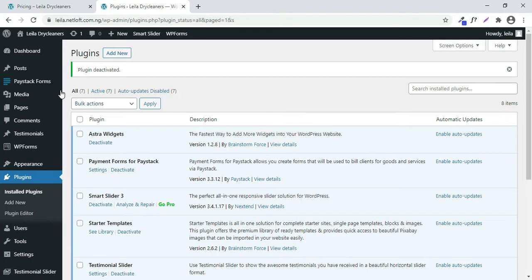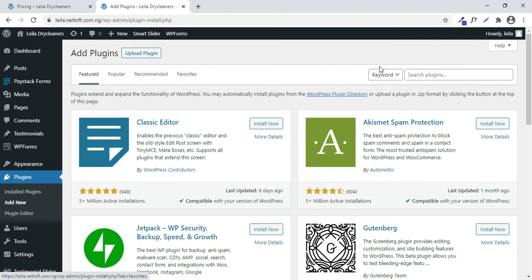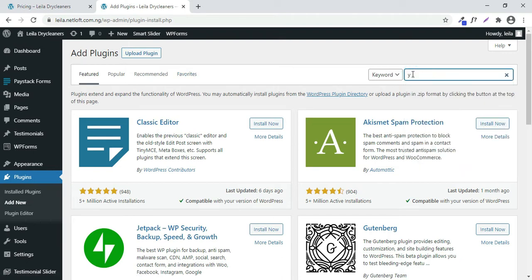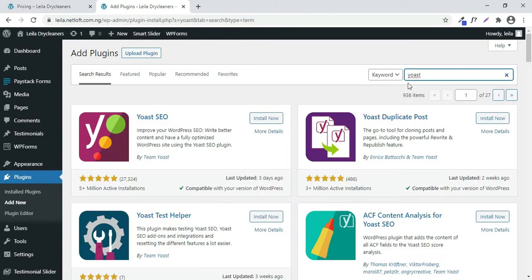The first thing we are going to do is add a new plugin. This plugin enables us to do SEO very easily. It's called Yoast. So this is it, Yoast SEO. Click on install now. Okay, now that it's installed, click on activate.